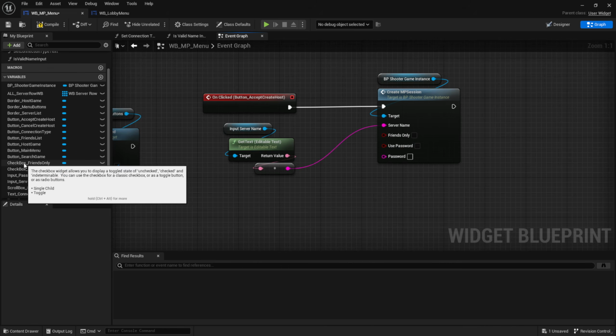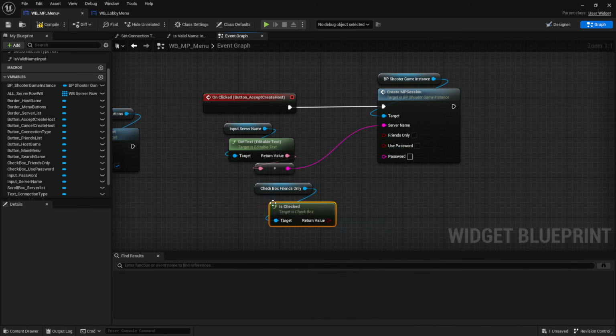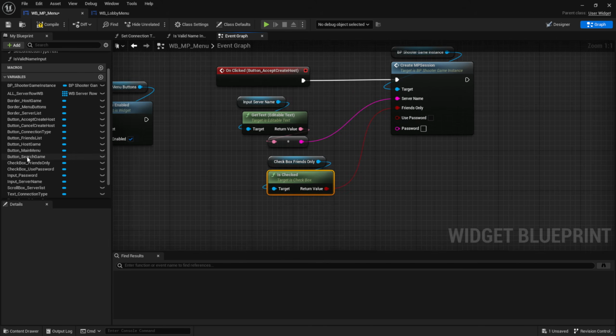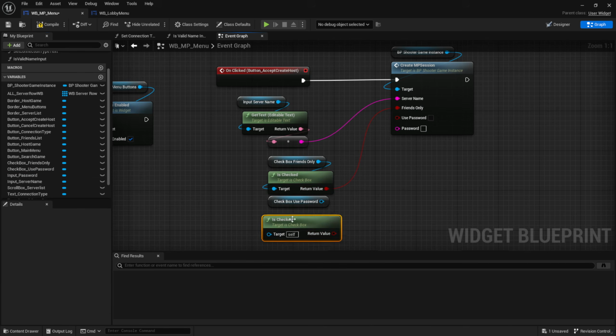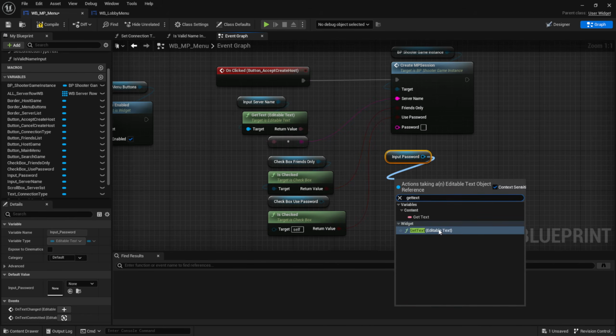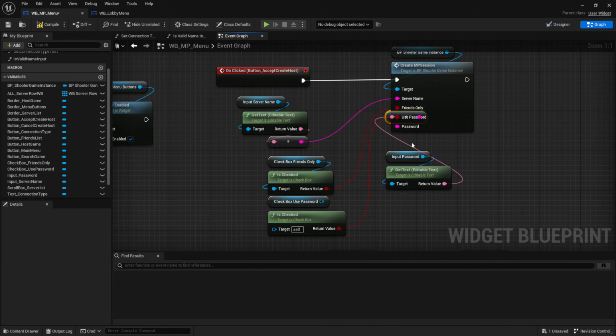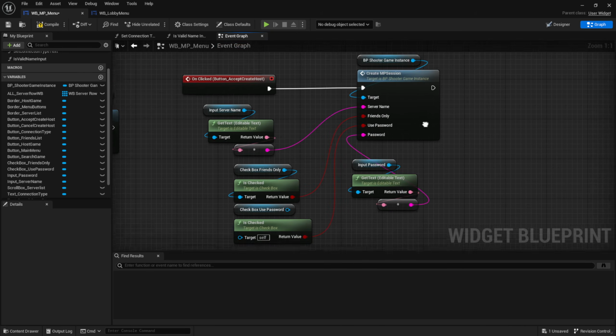We're going to grab the checkbox friends only, and for this one we're going to get isChecked. So we want to plug that in over here and do the same thing for the checkbox use password. So again, drag it in and we're going to get if it's checked and then plug it in. And we can grab the input password over here and get the text from there. And this will convert the text into a string, so we can simply plug it in as well. Okay, that's good to go.